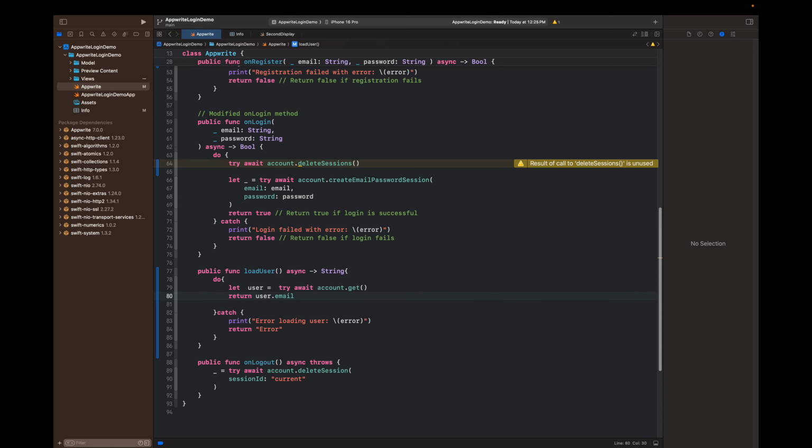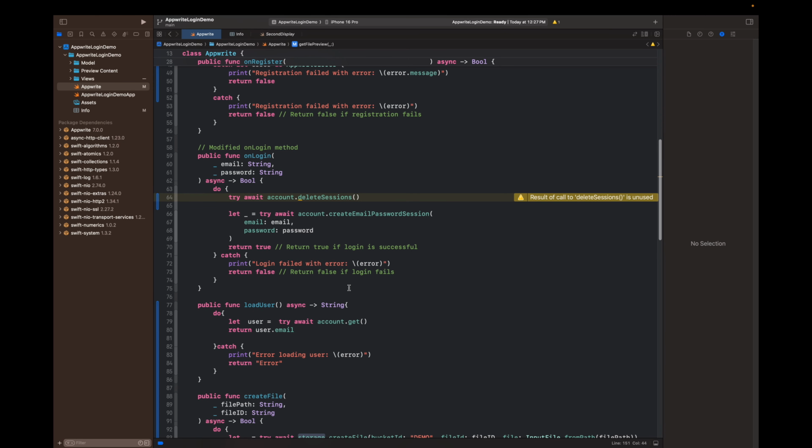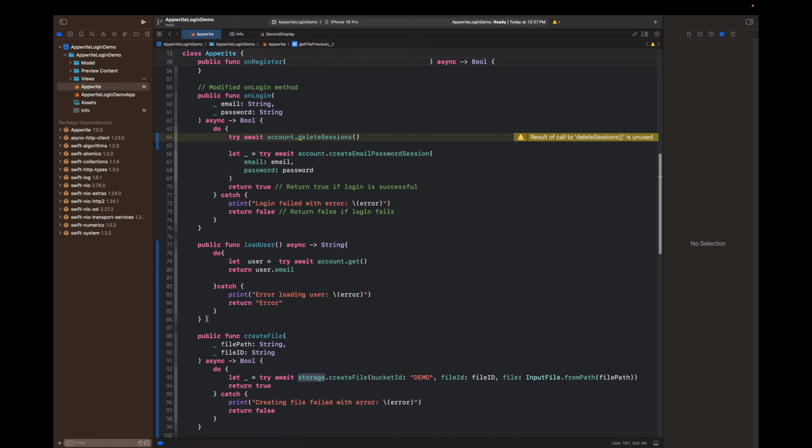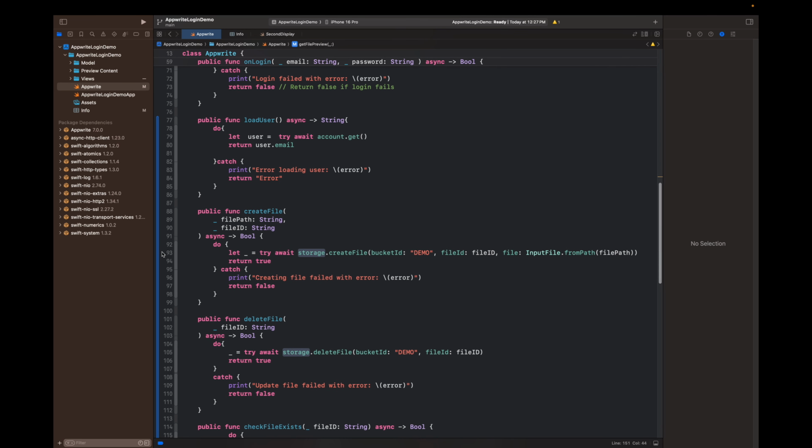Okay, so now let's create some functions: create file, delete file, check if the file exists, and get the file preview. Let me just create all those functions and then I'll explain what those functions will do. Okay, so now the functions have been created. To create a file we need a file path and a file ID. File ID will be the project, meaning the user ID.